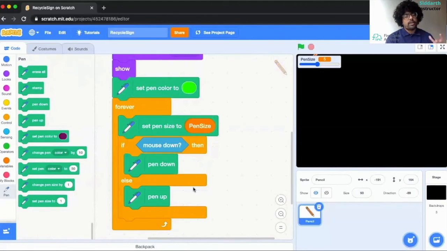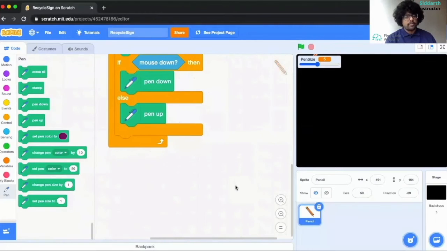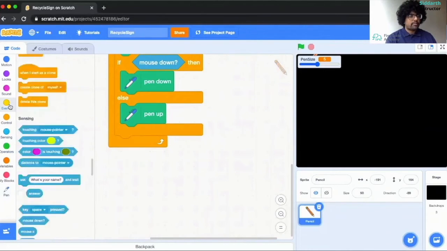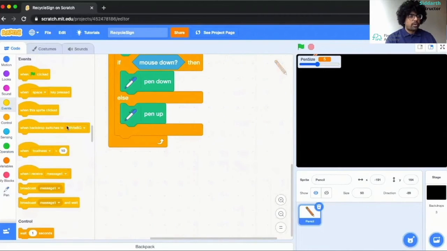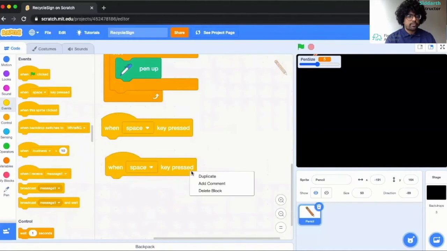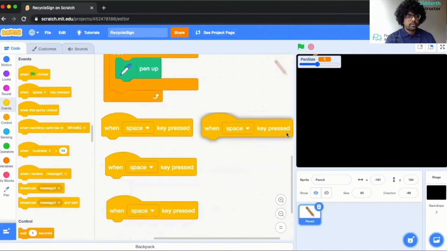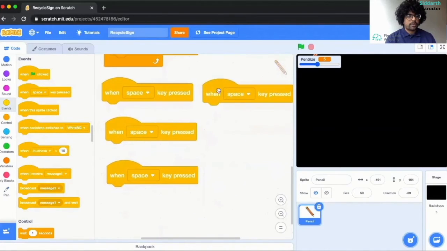So the next part now we want to look at is we want to change our costume and also the pen color. So we're going to add some options for this. So we're going to click on events, and we can take out our when space key pressed. And what we want to make here is we want to add duplicates. So as you know, we have 4 costumes, right? So here we have 4. I'll just drag this down.